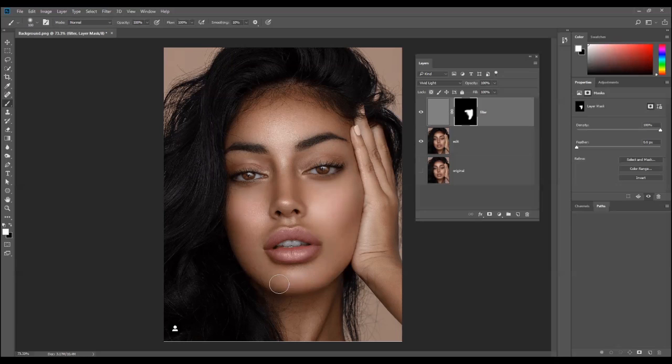Now I can just go ahead and shape your brush accordingly, and make sure you choose the area you want to be smooth.